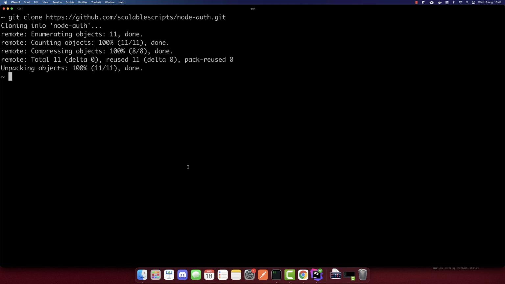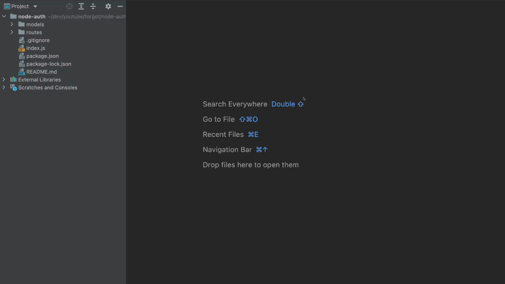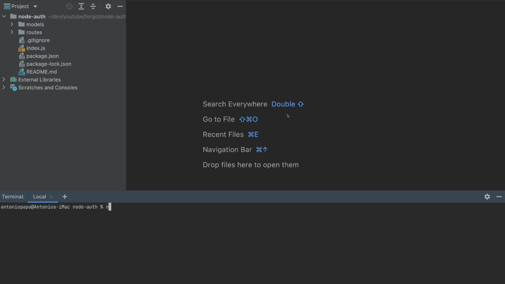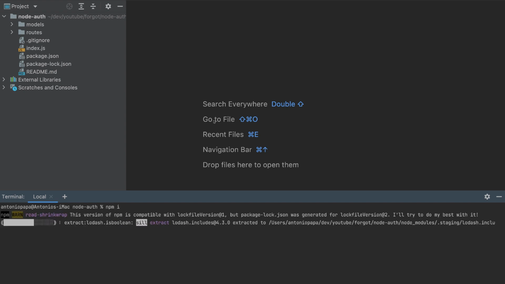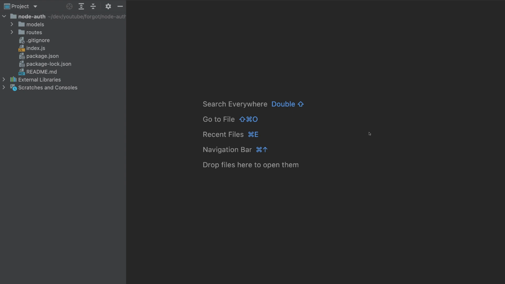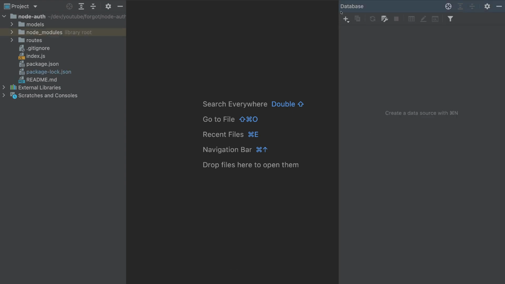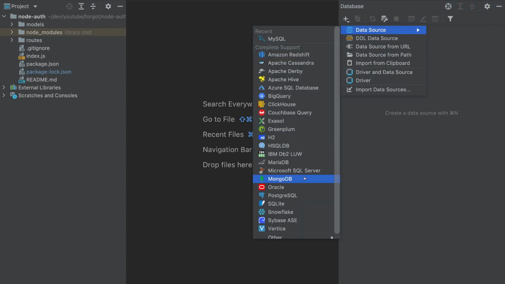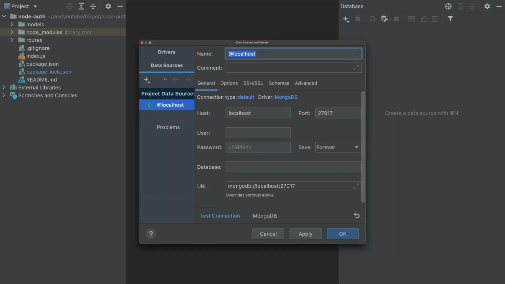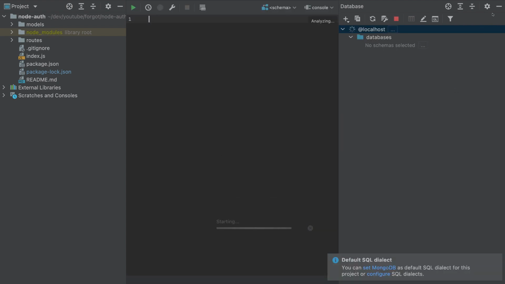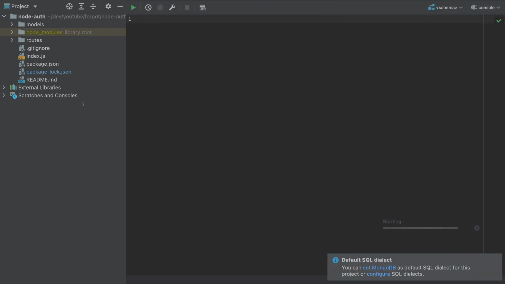Now I will open it with my IDE. So this is a project, and the first thing that we will do here is run npm install. And the second thing is we will connect with our database. I will select a data source, MongoDB, and that's it. So we will simply connect with this database. It is successful, and I will change the name.